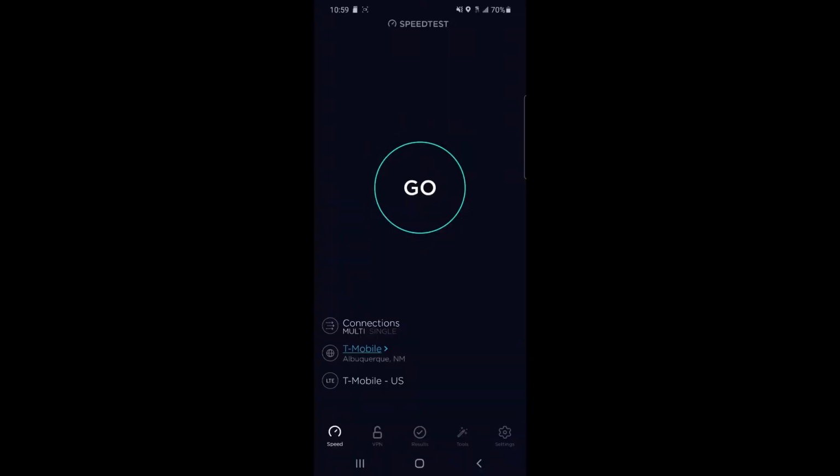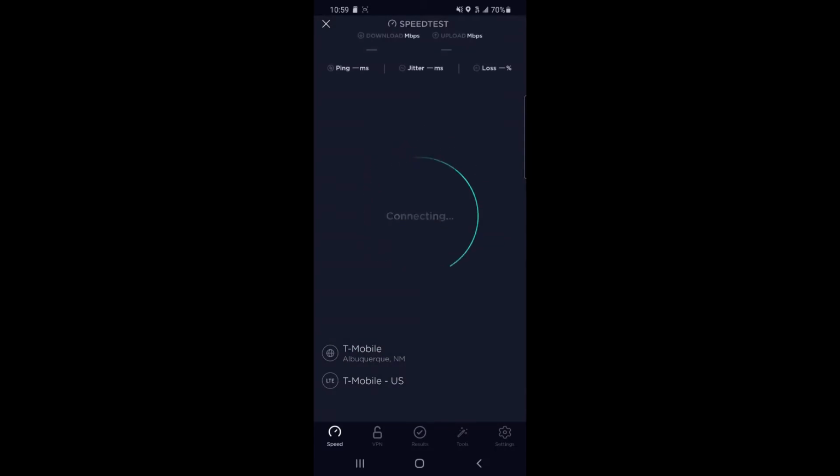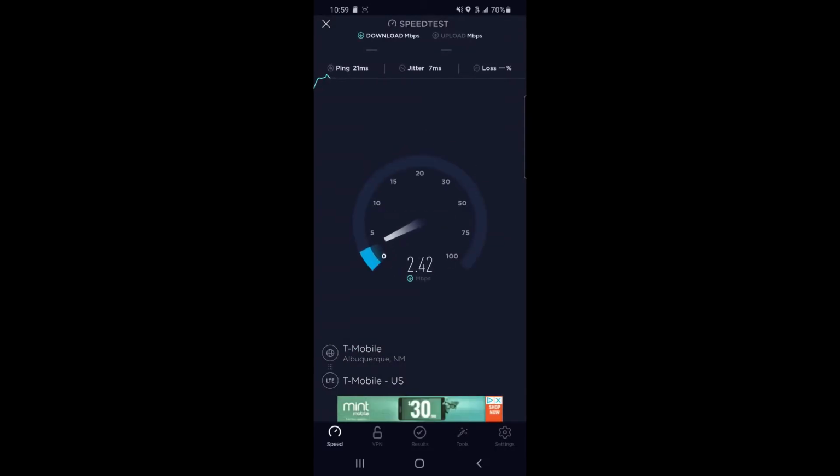All right, so it looks like it just picked the Albuquerque server, which makes sense. Let's see what it can do. As you can see, there's a reason that we don't really use band 12 anymore. It can push higher speeds, I know, but on its own, especially with only 5 megahertz of bandwidth, you're looking at 3G speeds.